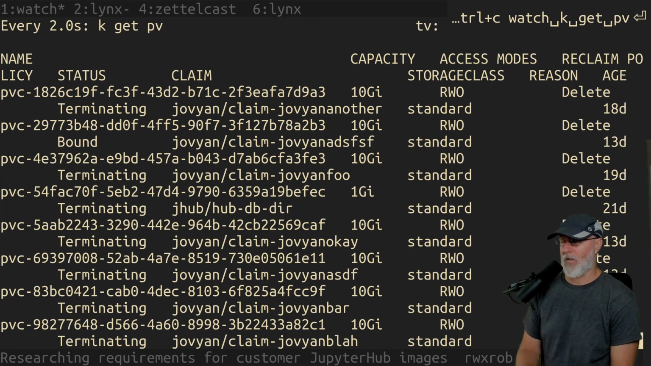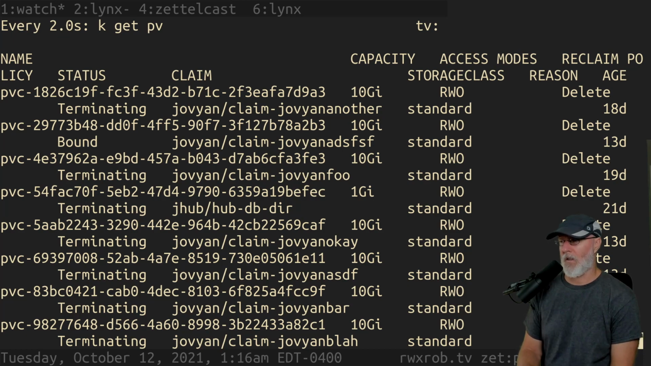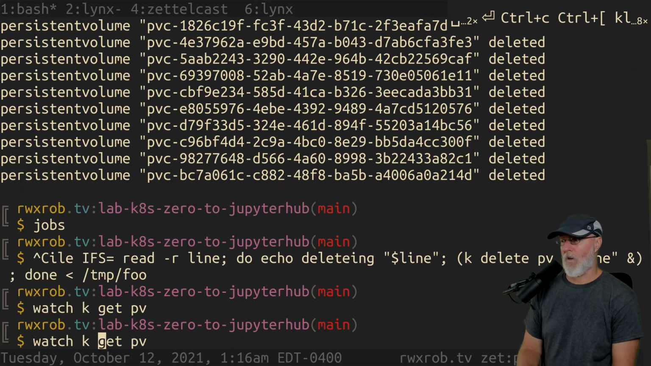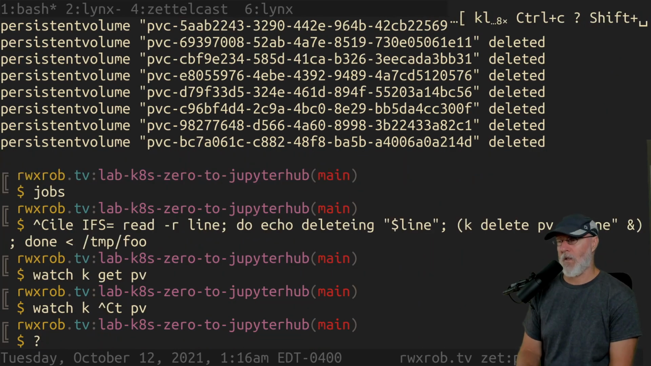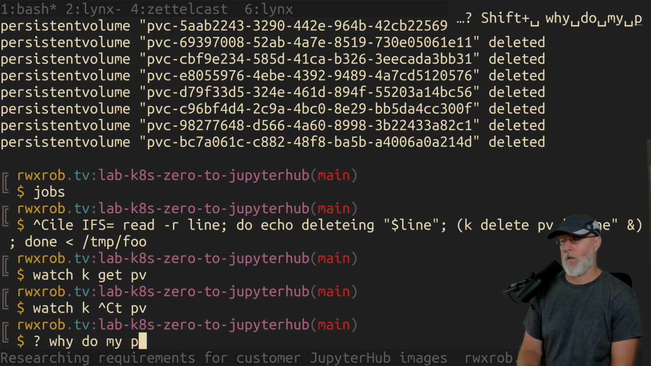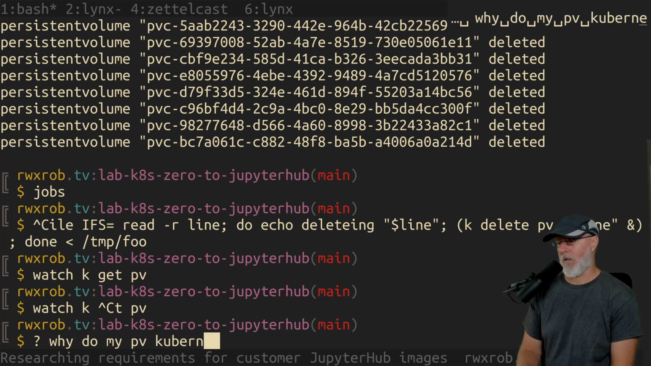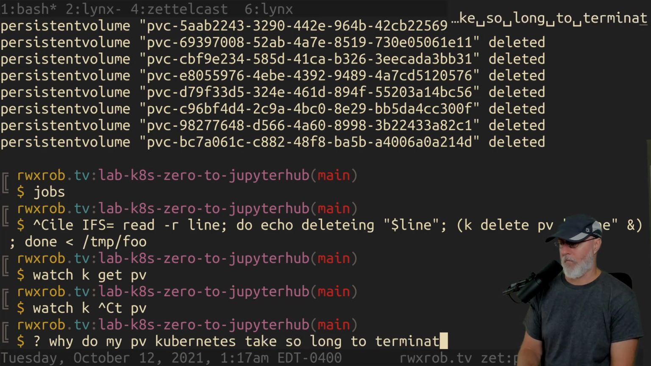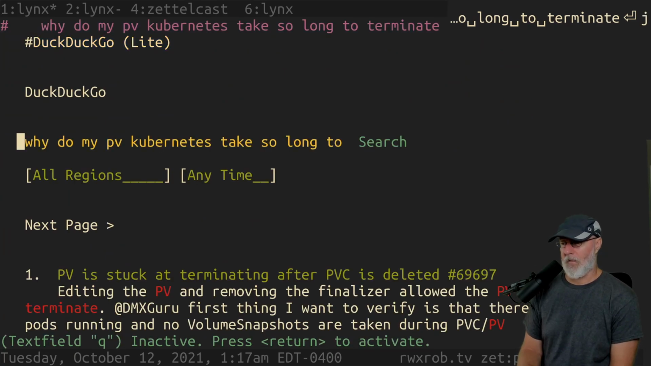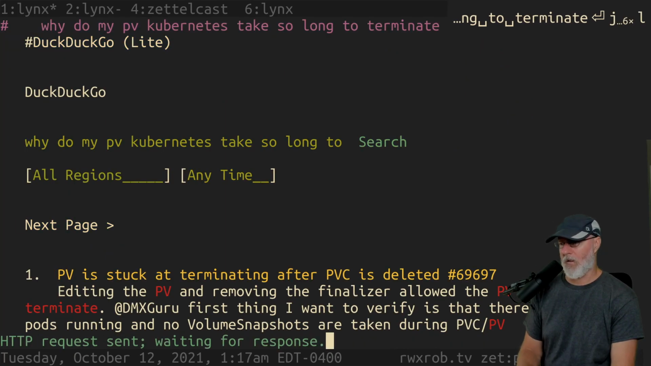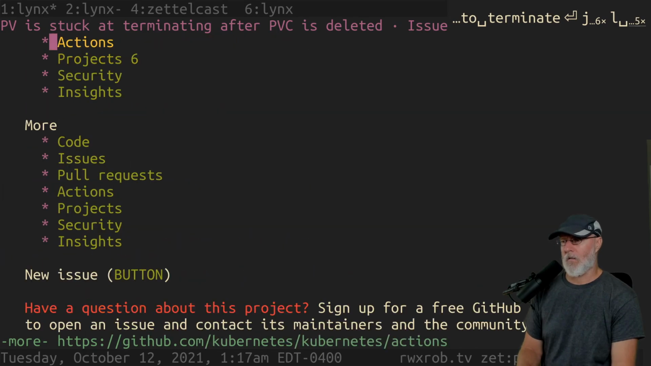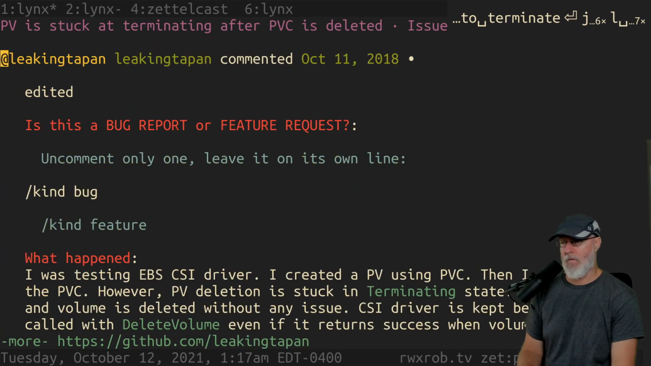I do think it's interesting though that they don't let go pretty quick. I was like, why are they taking so long? I don't know what's up with that. I'm gonna go ask a question while it's happening. Why do my PV Kubernetes take so long to terminate? PV is stuck in terminating after PVC is deleted. Yay. What's this about? Okay.